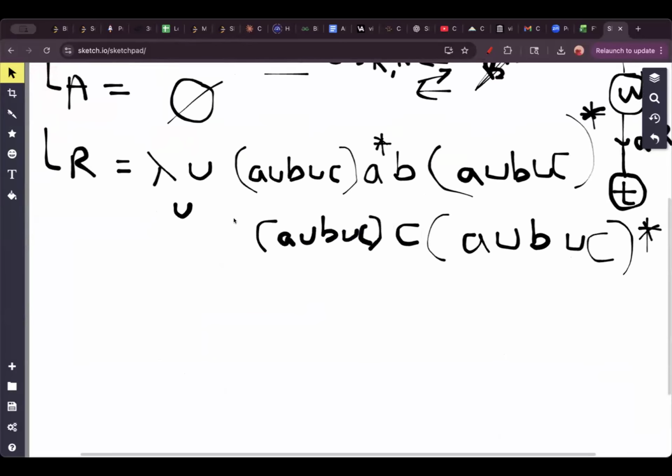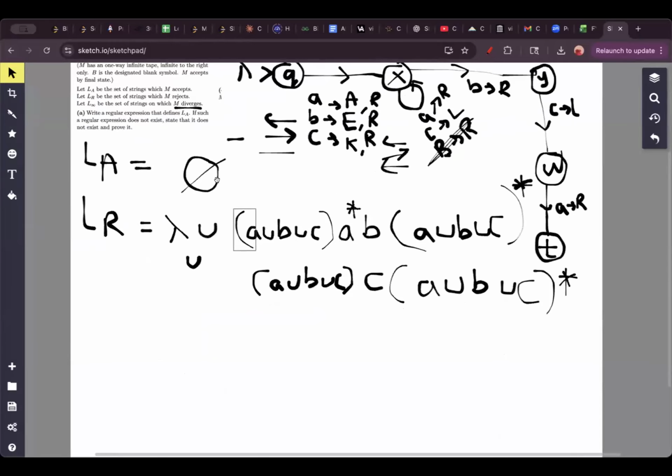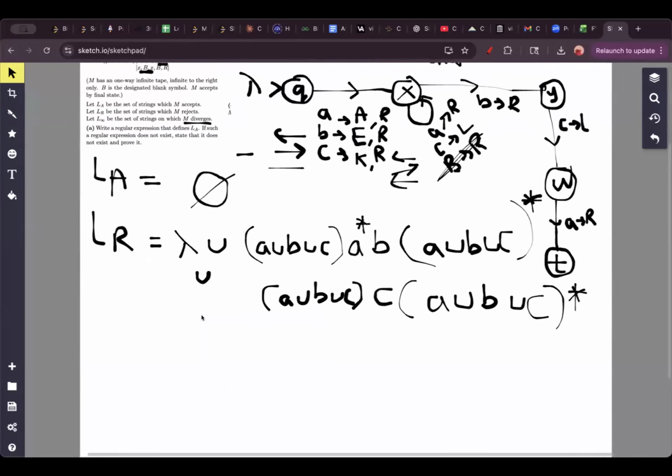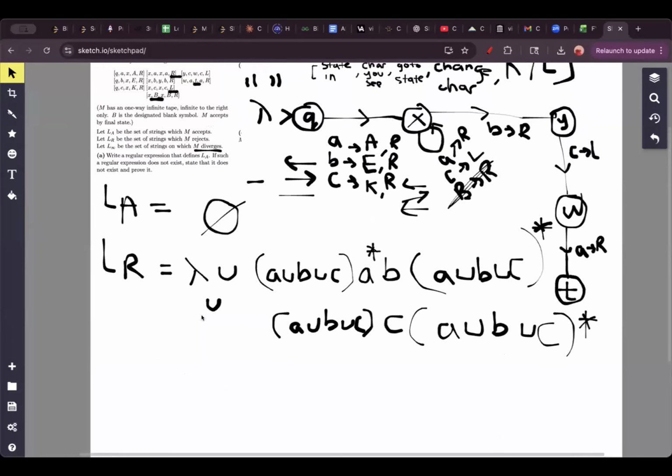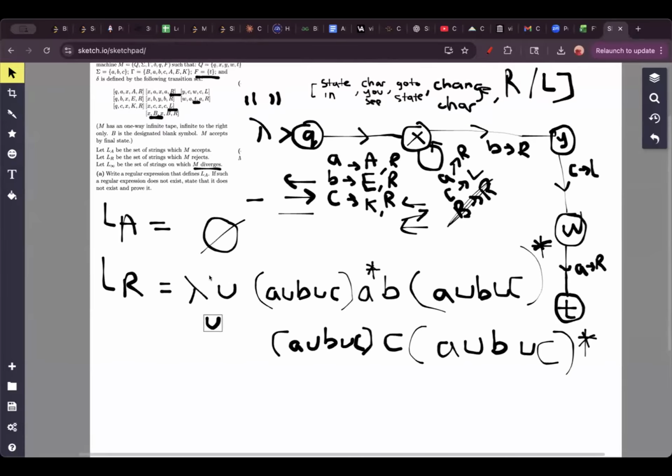Any questions? I have a question. For the lambda part, because this machine starts from the Q, why don't we write the A or B or C for the lambda? It seems like you just skip the Q and directly go to the X?